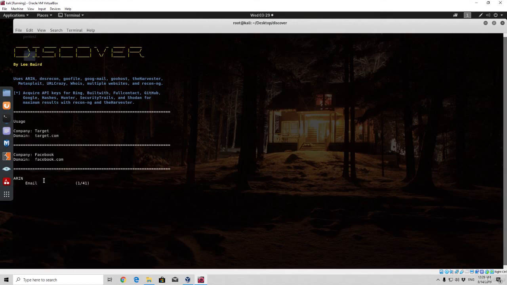And what this will do is it will perform different types of tests. As we can see, the first one is email, and it is the first out of 41 tests that it is going to perform in order to gather as much information as it can. So we are not going to wait for this to finish. You can simply let it run and do something else, and then after it, get back and see what type of information it has found.